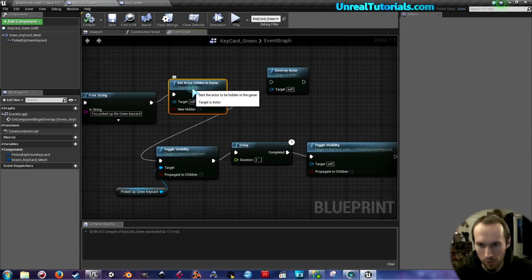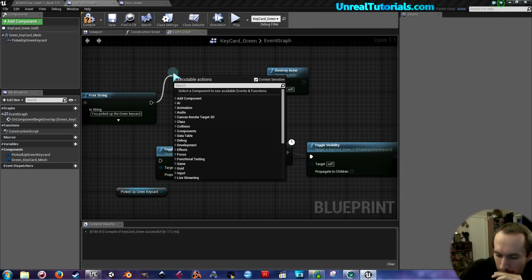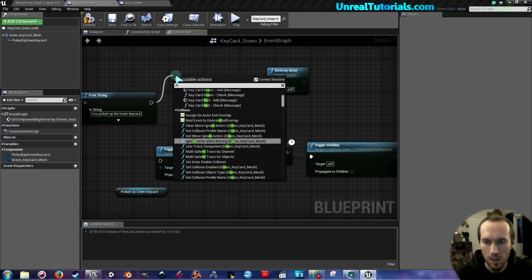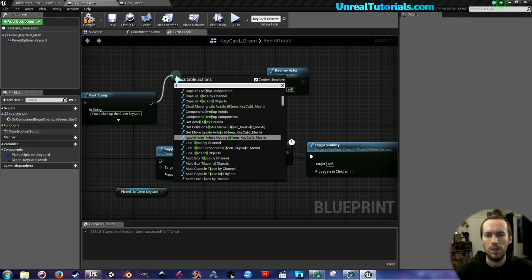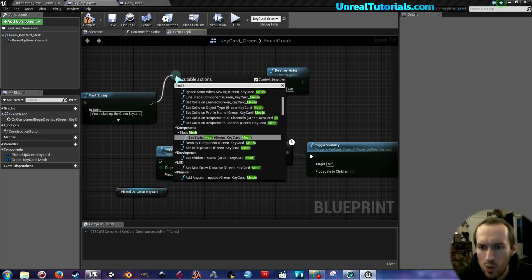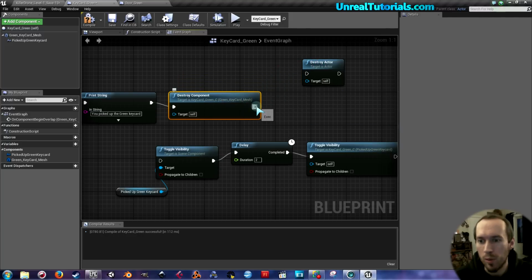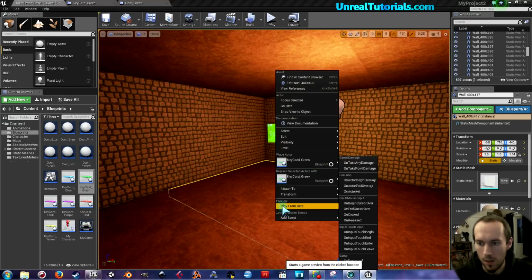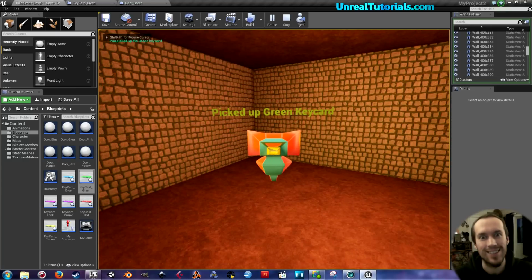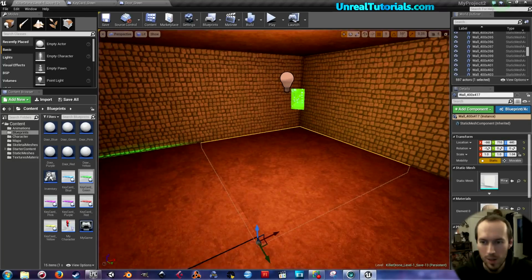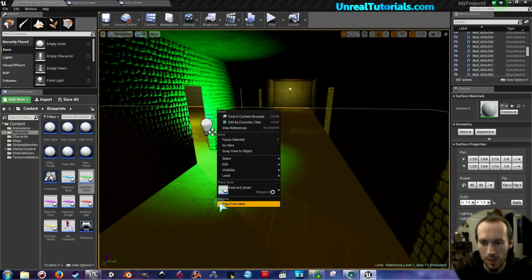That wasn't exactly what I was looking for. Remove. Maybe destroy component. Because then it will only destroy the green key card component. Let's hope, because I'm running out of ideas. Okay, let's see. Yes! So, that's how you do it. So now let's take all of it to make sure it's right.